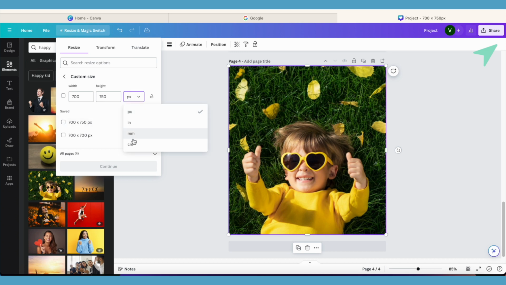Make sure that you select it in what measurement you want it, whether the pixels or inches or centimeters, just select it accordingly. And this way you would be able to resize the image on Canva. And that's how you do it.